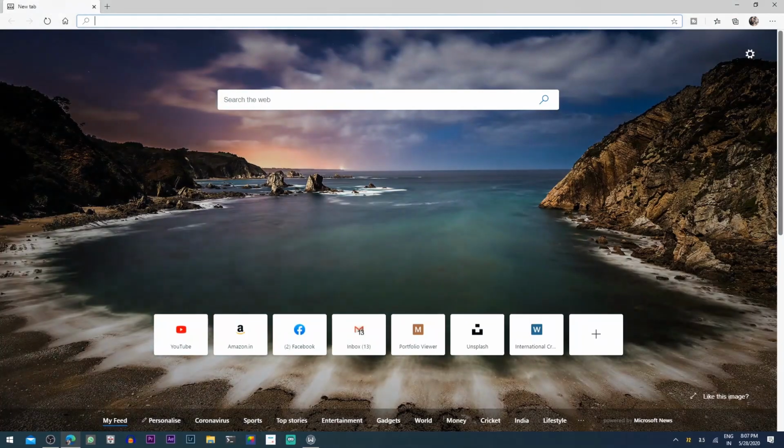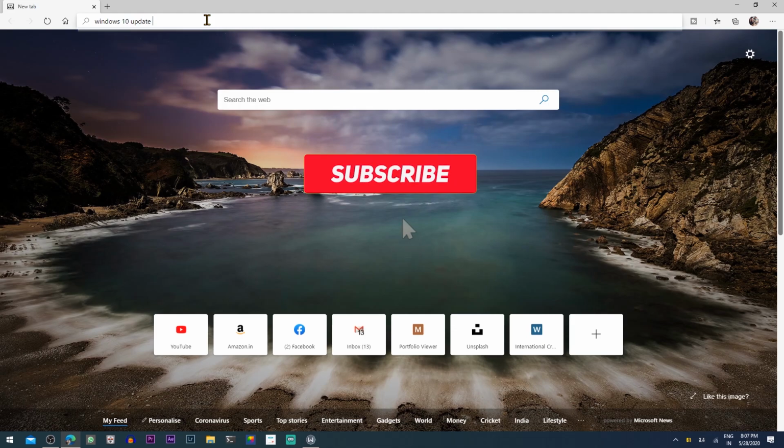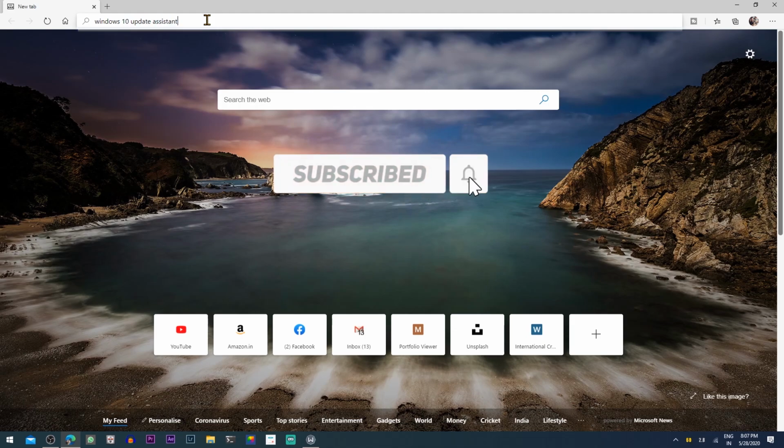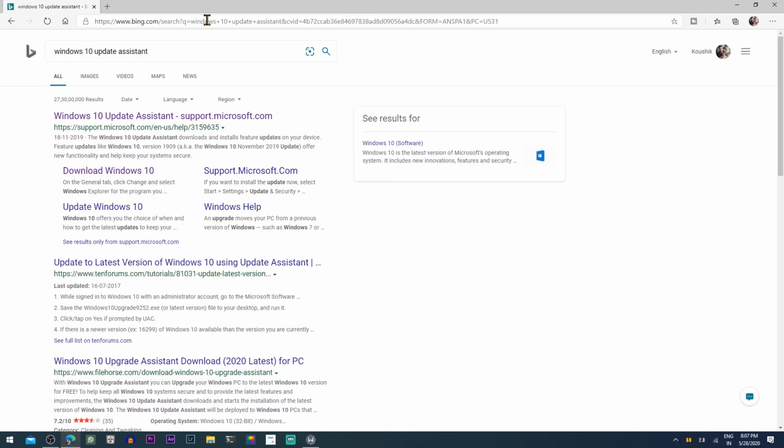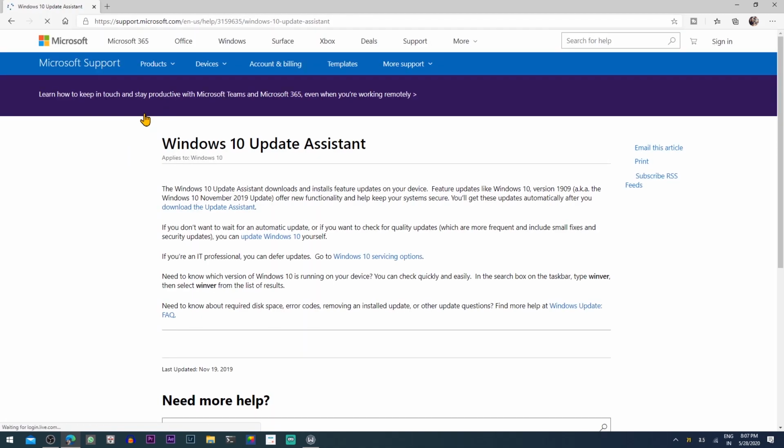Open any browser of your choice and search for Windows 10 Update Assistant. You can see at the very top it will show you some support.microsoft.com link. Once you click on that link, you will see Windows 10 Update Assistant page. You will see a link again which says download the Update Assistant. Click on that particular link.